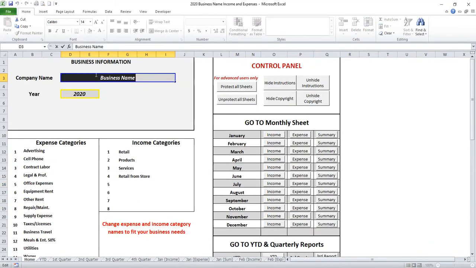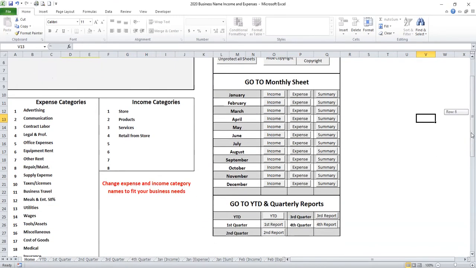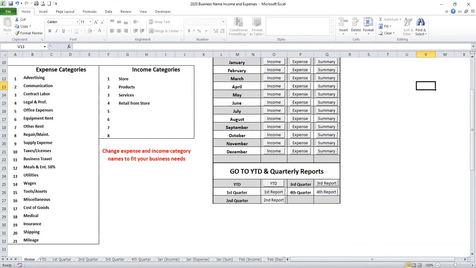Begin by entering your business name. Make sure the year is current. And then you can customize the program by changing any one of these names in the expense categories or income categories. There are 21 expense categories and 8 income categories.